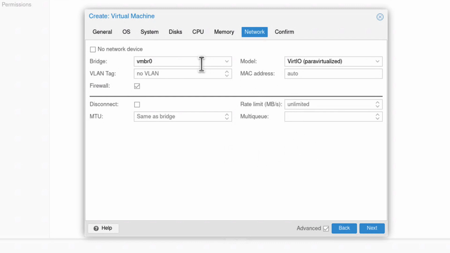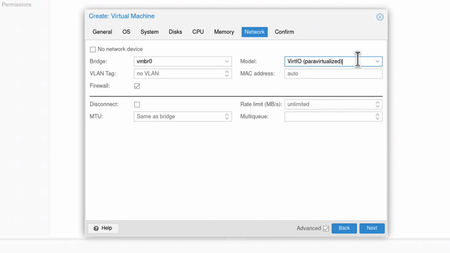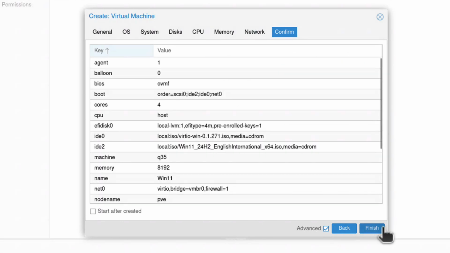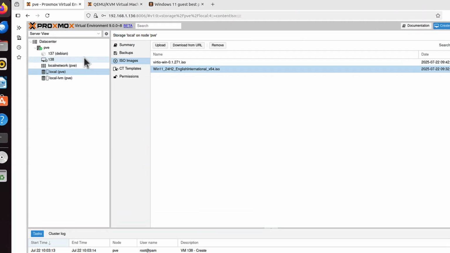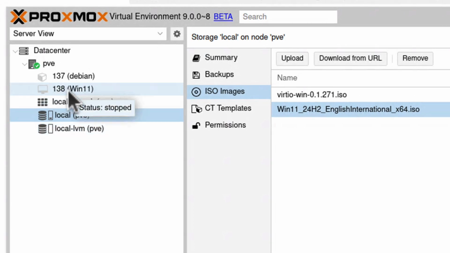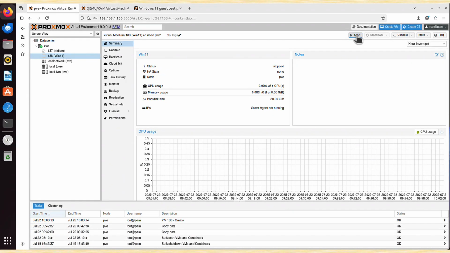Network: if you've got multiple bridges or multiple VLANs, that's where you configure it. The model, you should leave that as paravirtualized. If you have a different one, just go back to paravirtualized. This is the best setting for Windows 11. Now you just click Next, and this is the overview of all of your settings. I click Finish, and now the virtual machine is being created. You can see 138, and its name is already shown, Windows 11. Now I can just click on it and start it.